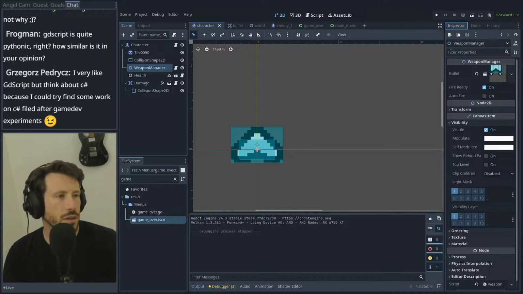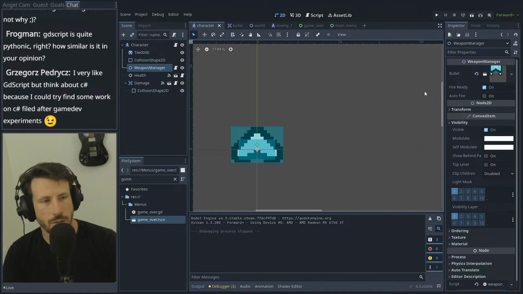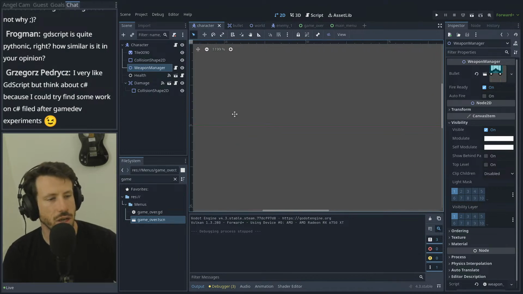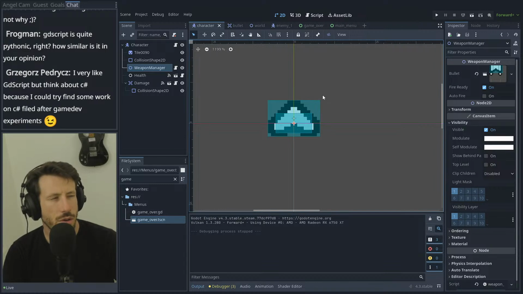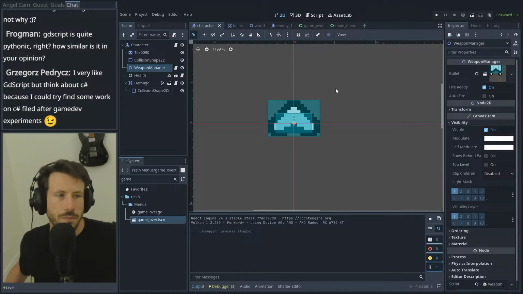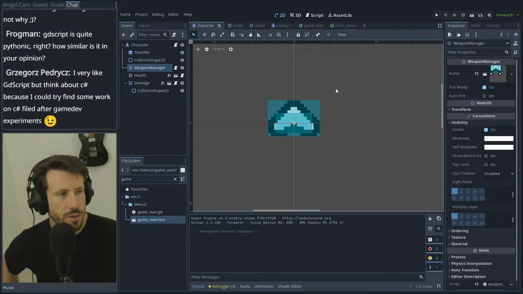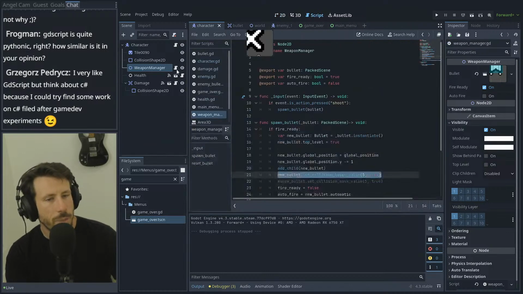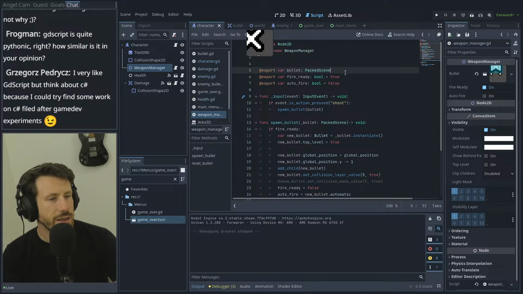So let's experiment a bit with that, because that's sort of like a core gameplay element. So start with the player, and it should just flow through to the enemies. Basically, we've got a weapon manager node here, and it holds a bullet, which is a packed scene. So it could be anything, right?